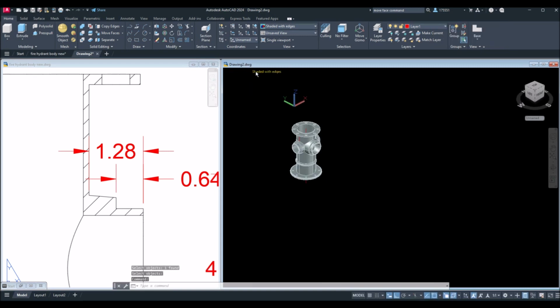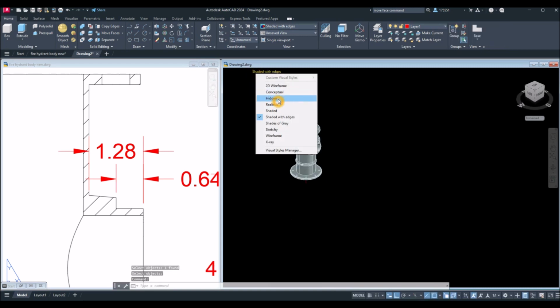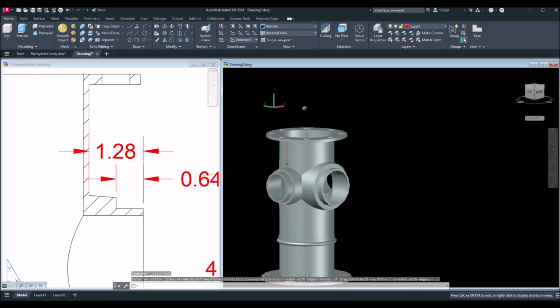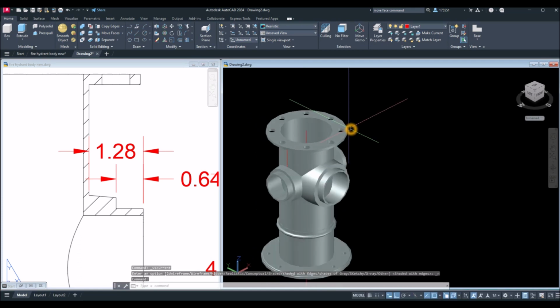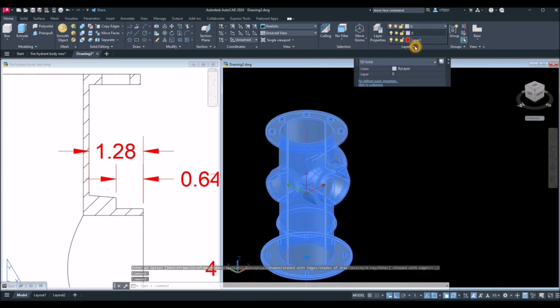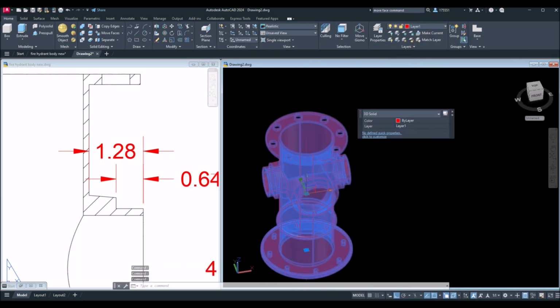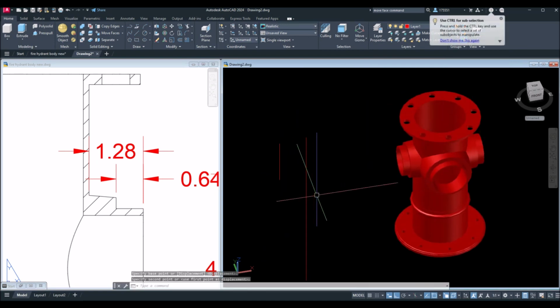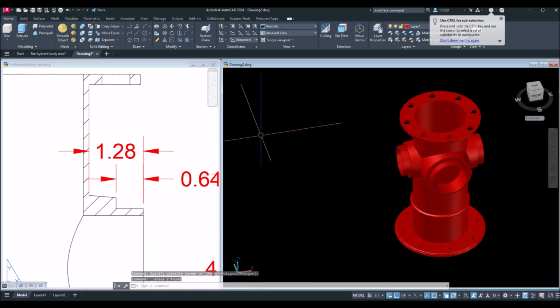Just gonna change this to realistic. And maybe change the color of the whole barrel. I'm just gonna use the line color here, the red. There you go. I'm just gonna move this one so I could erase the construction lines.